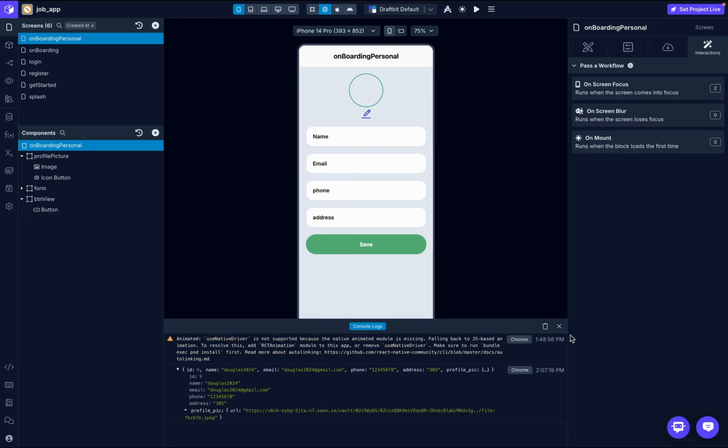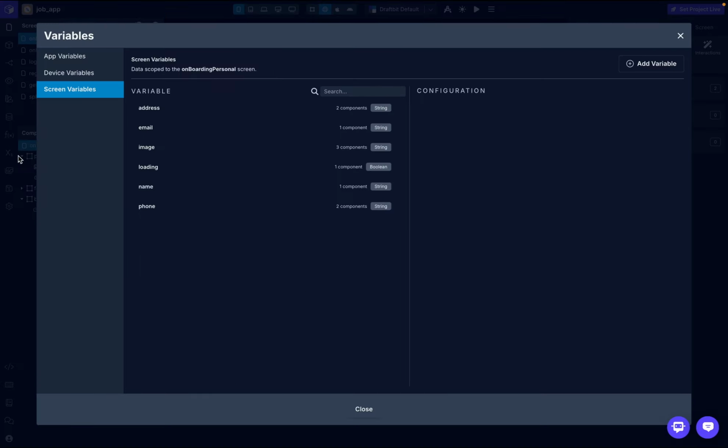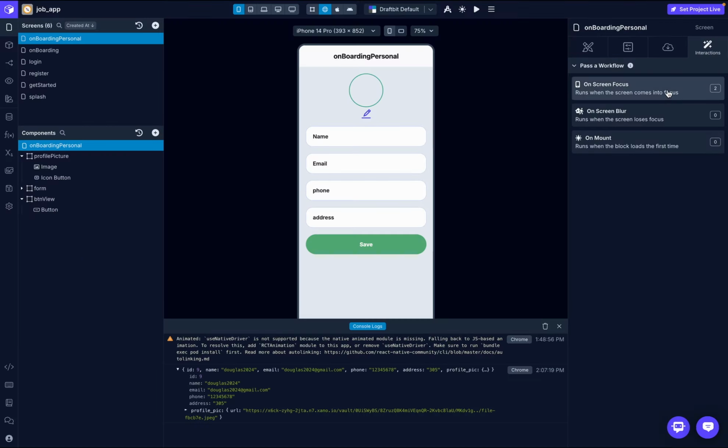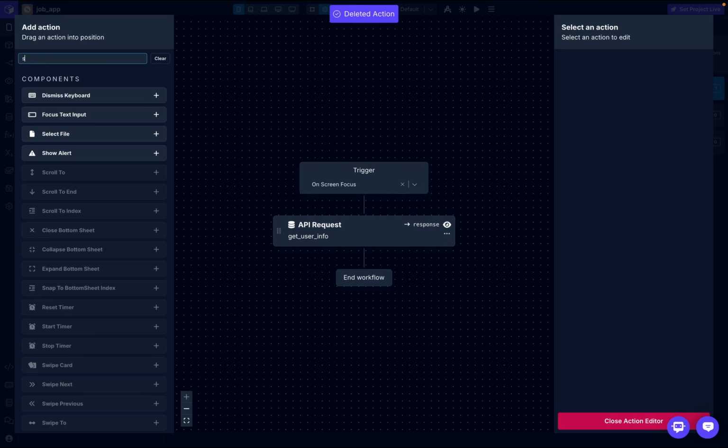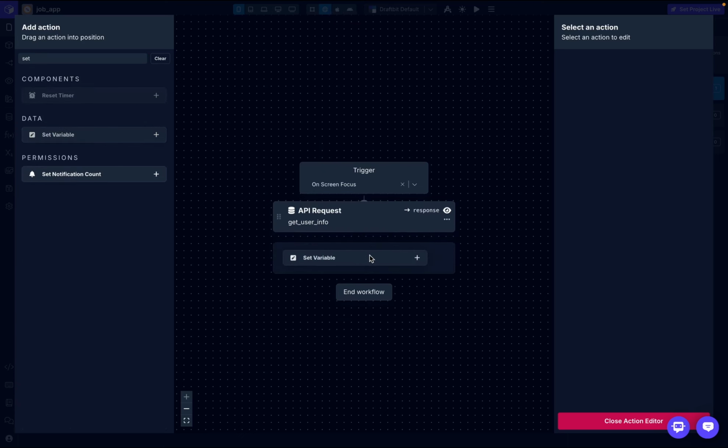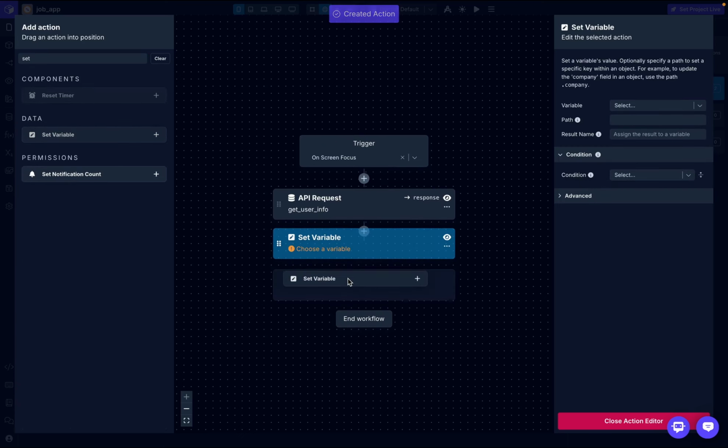So now, what I need to do, when the user first visits the screen, we're going to go to the backend, fetch their information, then populate these fields. And remember, this is very simple because these fields, they are linked to these variables. So we don't need to populate the fields. We just need to populate these variables using the set variable function. So on screen focus, instead of console logging, we're going to set variable, and we have 5.